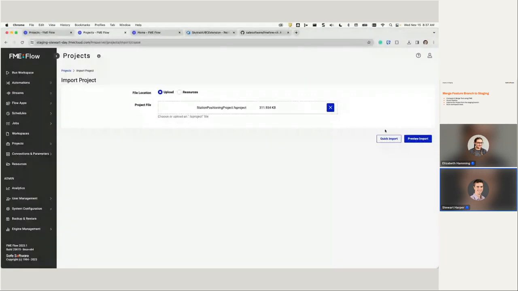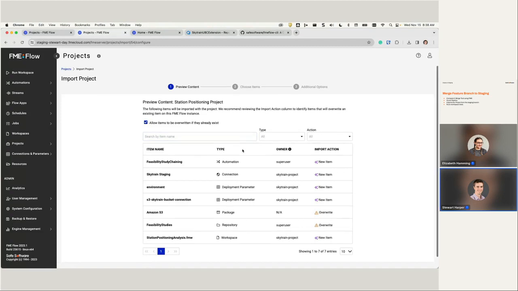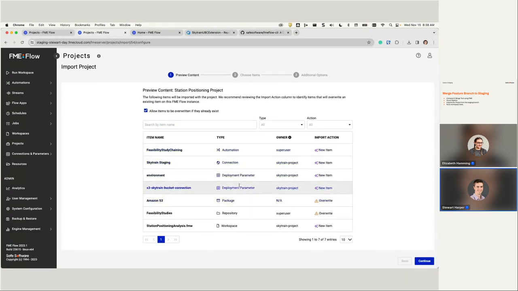And here is the project that we just downloaded. So you see we have quick import here, and we also have preview import. Quick import's the old way, it just basically does an import of whatever you have in the project and it does everything. But with preview import, you can now see what's been imported here. So we can see what's new, we can see what's been overwritten.